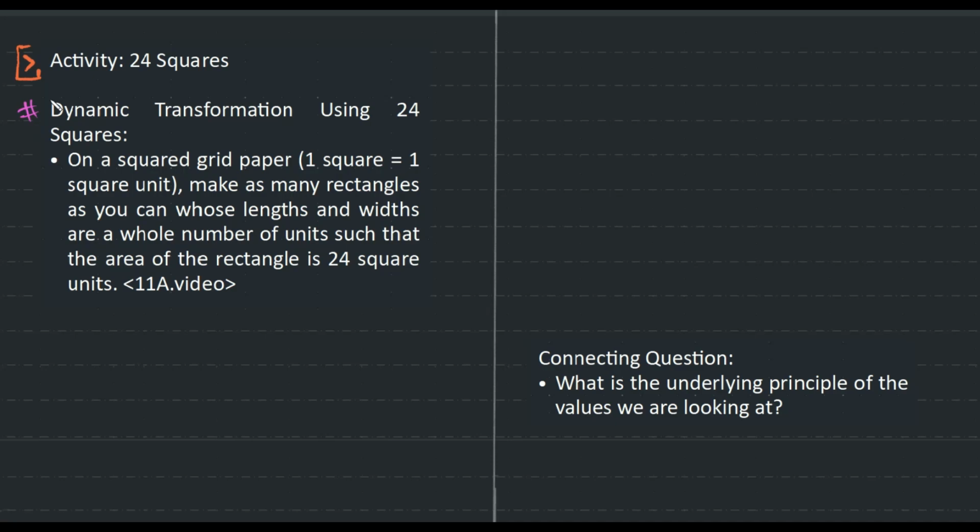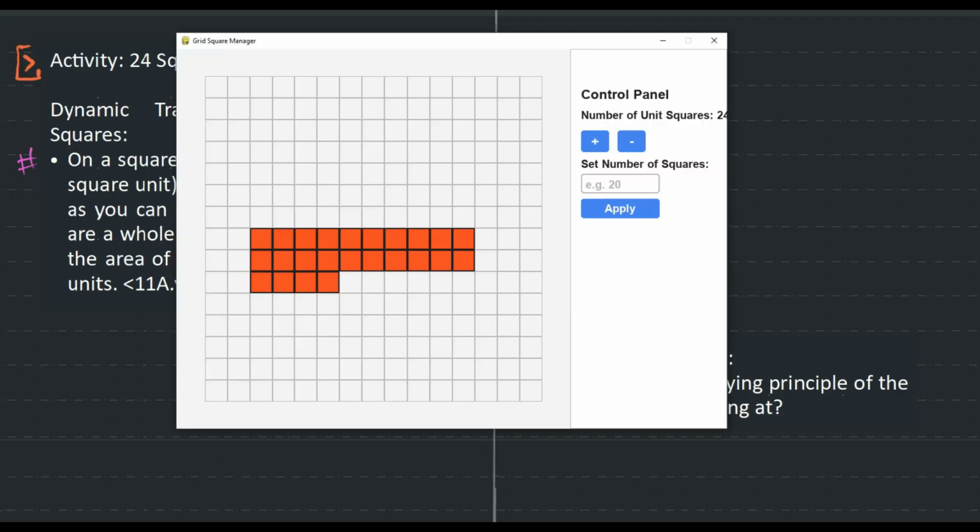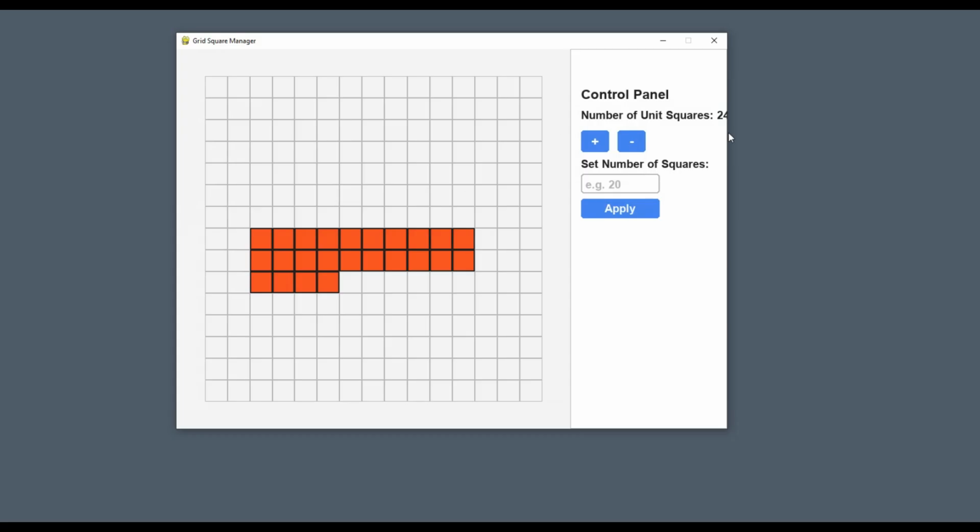Now let's take up dynamic transformation of 24 squares. The first task is to create as many rectangles as possible. So let's have a look at it. What we have here is 24 squares. Okay, so one unit, 24 squares are there. If you count it, there will be 24 of them. As you can see over here, we have 24.